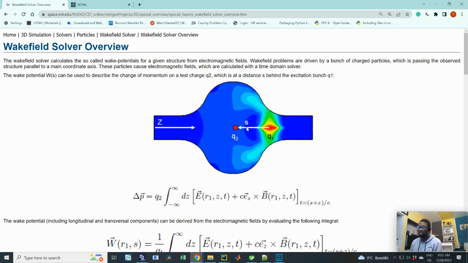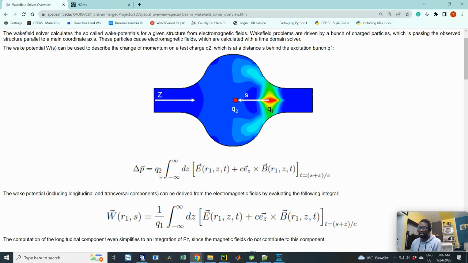Your wake equations are basically derived from trying to quantify the effects of these deposited electromagnetic fields, this electromagnetic energy, on a test charge moving at a particular distance s from the main charge traversing the cavity. So this is the momentum equation. It describes the change in momentum of particle Q2 from the Lorentz force, based on the deposited fields, which are your E and your B fields.